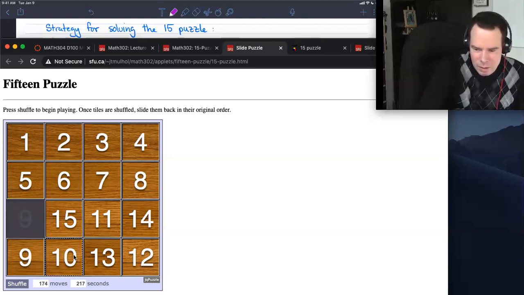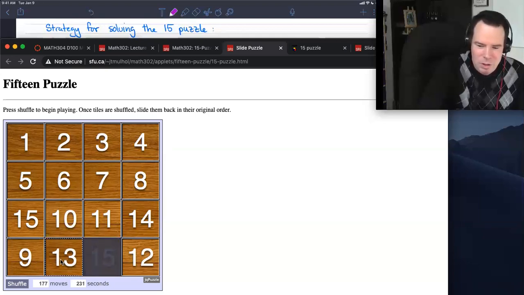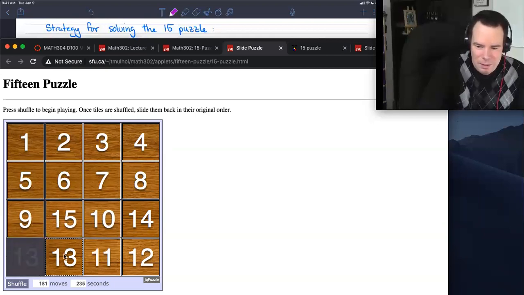And now I want to get the 9 and the 13 together. The problem is that 10's in between them, but I've got space in the top now. So I'll use that space to my advantage and get that 10 out from between them. Now the 13 and the 9 are next to each other, and we can apply that same sort of train technique, or that snaking technique, to snake them into place. And we can do the same for the next one.